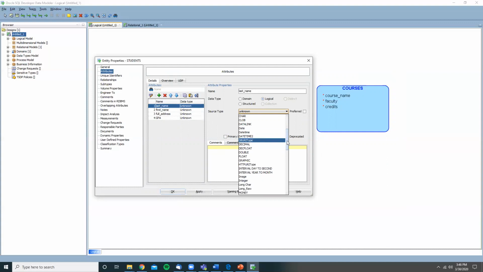Now, I was an Oracle guy, so I'm going to go ahead and call this thing a varchar, variable length character. That's ANSI standard, by the way, ANSI being American National Standards Institute. So I'm going to pick an ANSI standard data type, and I'm going to basically say this guy can be up to 30 characters. Awesome.